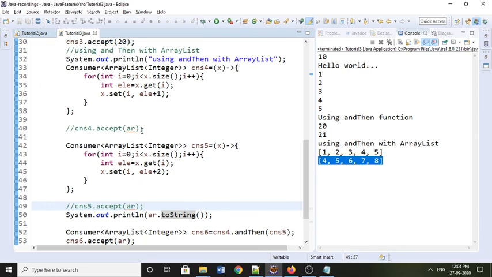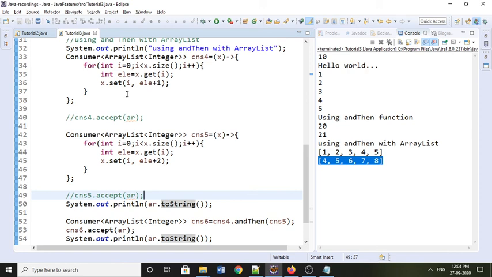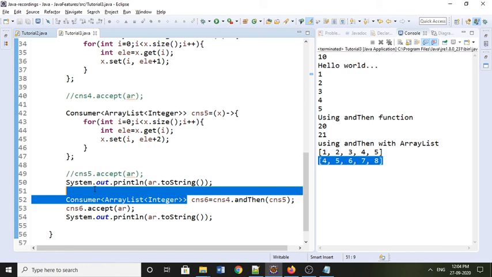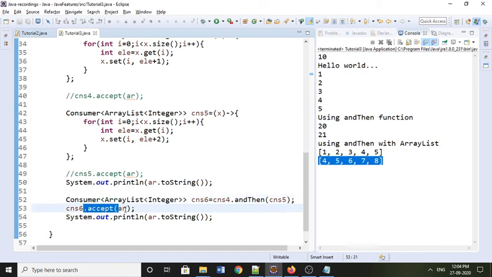Now I think you got a brief idea about how andThen is going to work. Whenever you make use of andThen, don't write the statements before it, CNS4.accept and CNS5.accept. On the resultant composed consumer, you need to call the accept. If you make use of accept on CNS4 and CNS5, obviously there will be a change in the result, as you saw before. So this is how andThen works in a consumer.